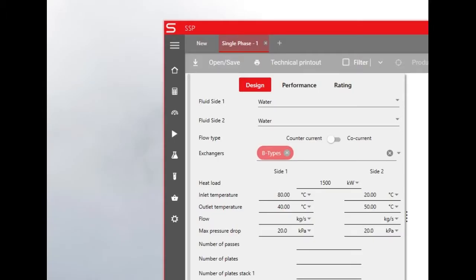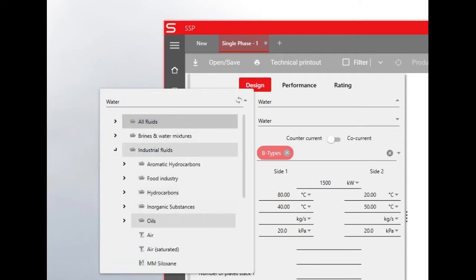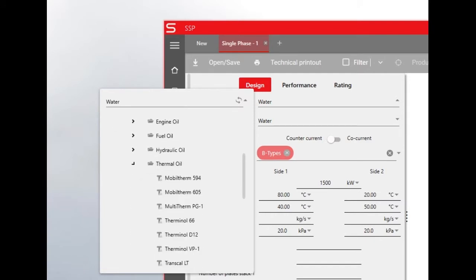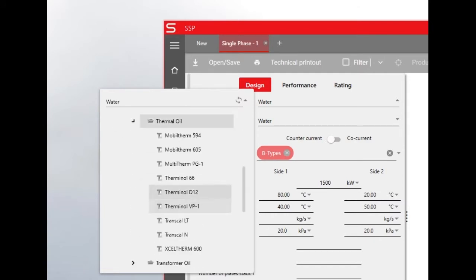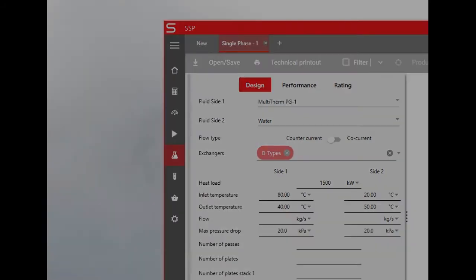SSP comes with an inbuilt database of almost 300 fluids. Some of these are single-phase fluids, some refrigerants, and some mixtures. Sometimes users need to do selections with fluids not listed in SSP. What should one do then?